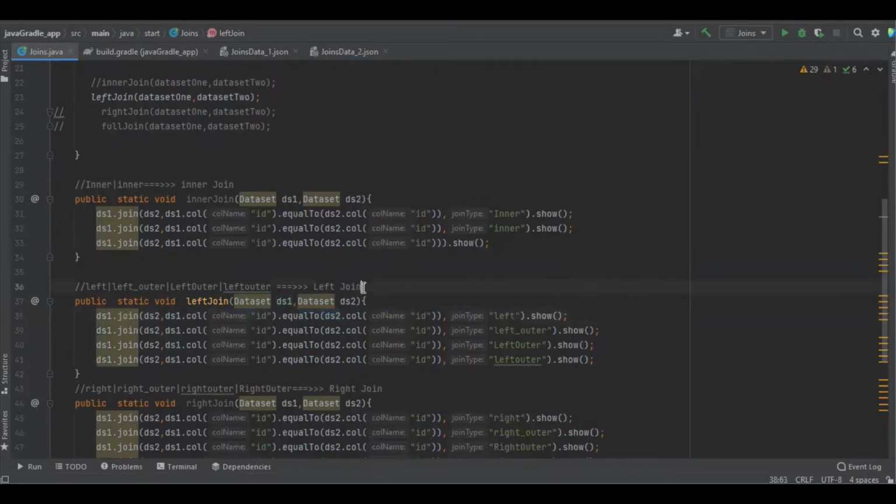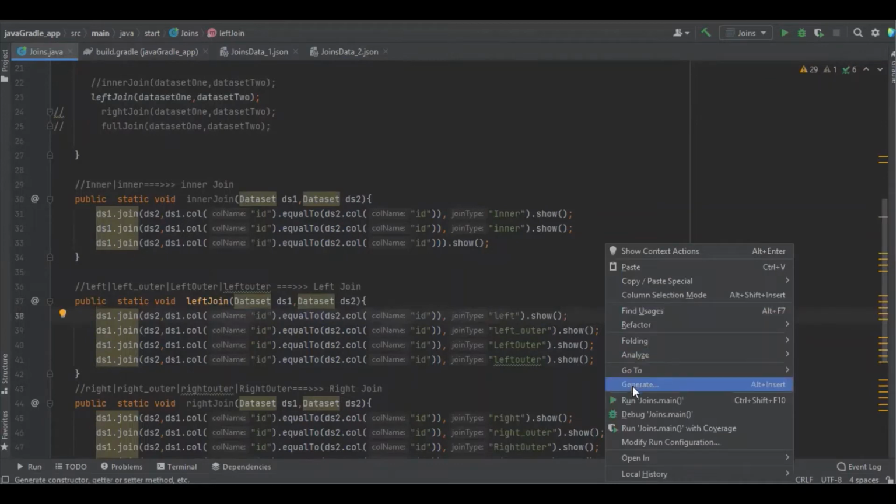These are the join types with which we can achieve the left join in Spark. Either we go with the left keyword, or the left underscore outer keyword, or left outer. Here the L is uppercase and the O is uppercase, and in left outer all the characters are lowercase. If we go with any one of these keywords, Spark will act as a left join. Fine, I'm going to run the program. Let's see the result.